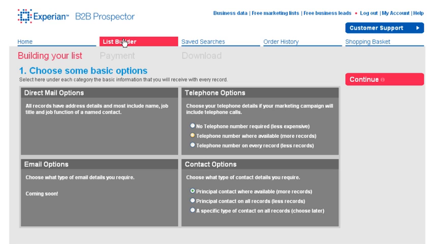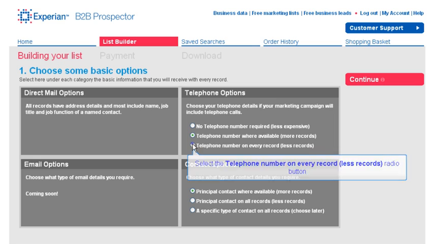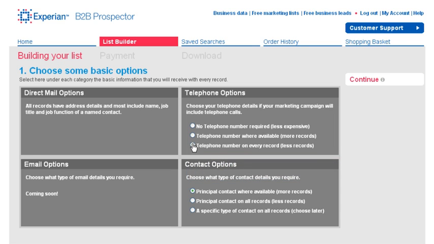Your new options are no telephone number, which is suitable if you're doing just a direct mail campaign, telephone number where available, which is great if you're doing a mixed telephone telemarketing campaign, and telephone number on every record if it's primarily telemarketing. And you can choose principal contact where available, principal contact on all records, or else choose a specific type of job type.